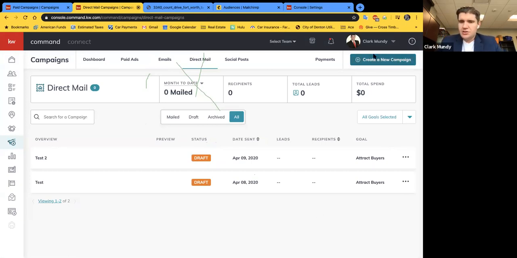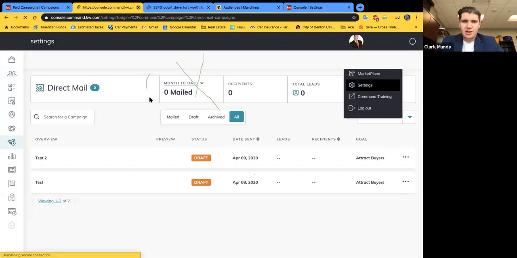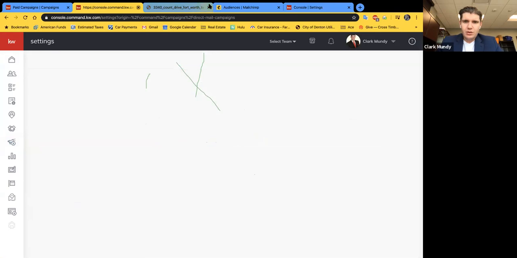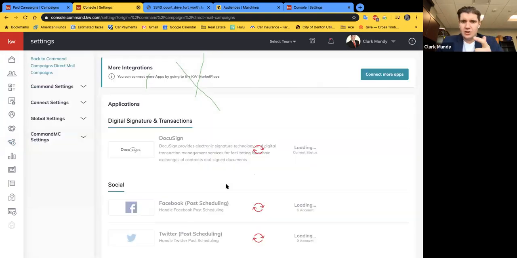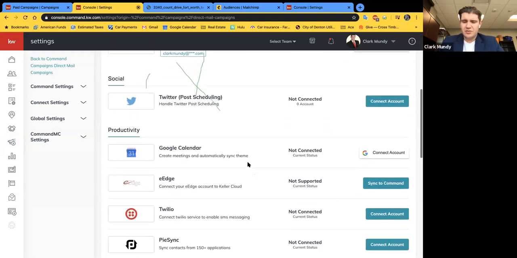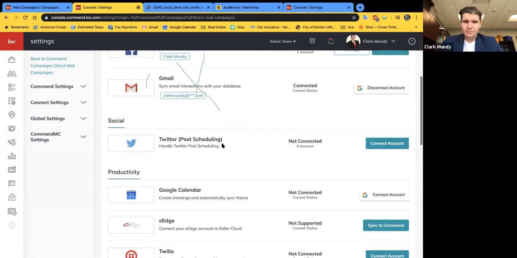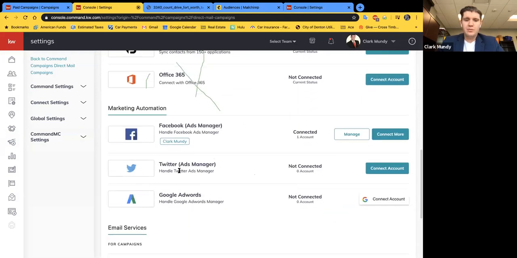Okay. So first thing you're going to want to make sure that you've done is up here in settings, just like on Mailchimp. We're going to want to go in and make sure for paid ads, you can do that to Facebook and Instagram. And I don't believe Twitter. Twitter is for post scheduling. You would do that right here, see, post scheduling. And then there are Twitter ads as well. So ads manager and for Facebook.